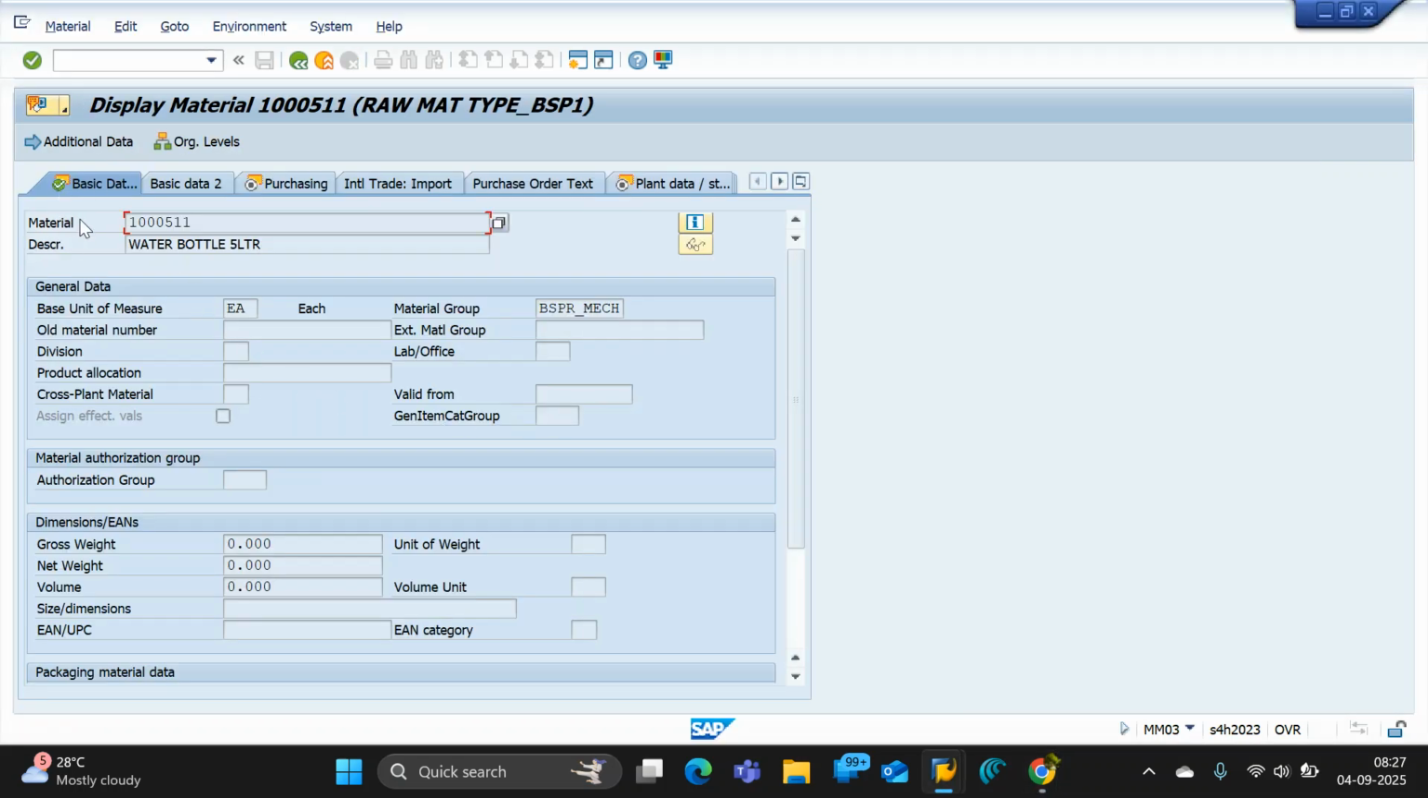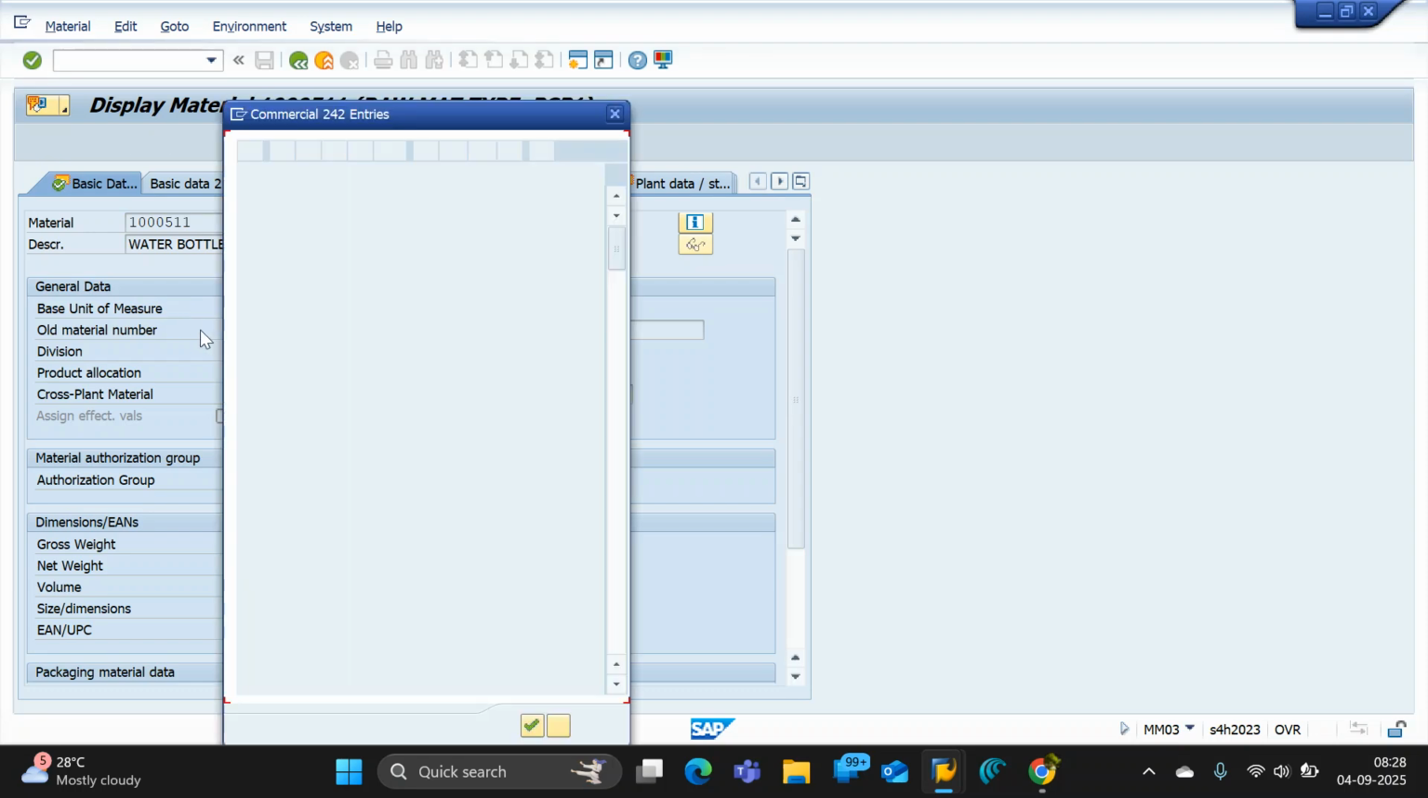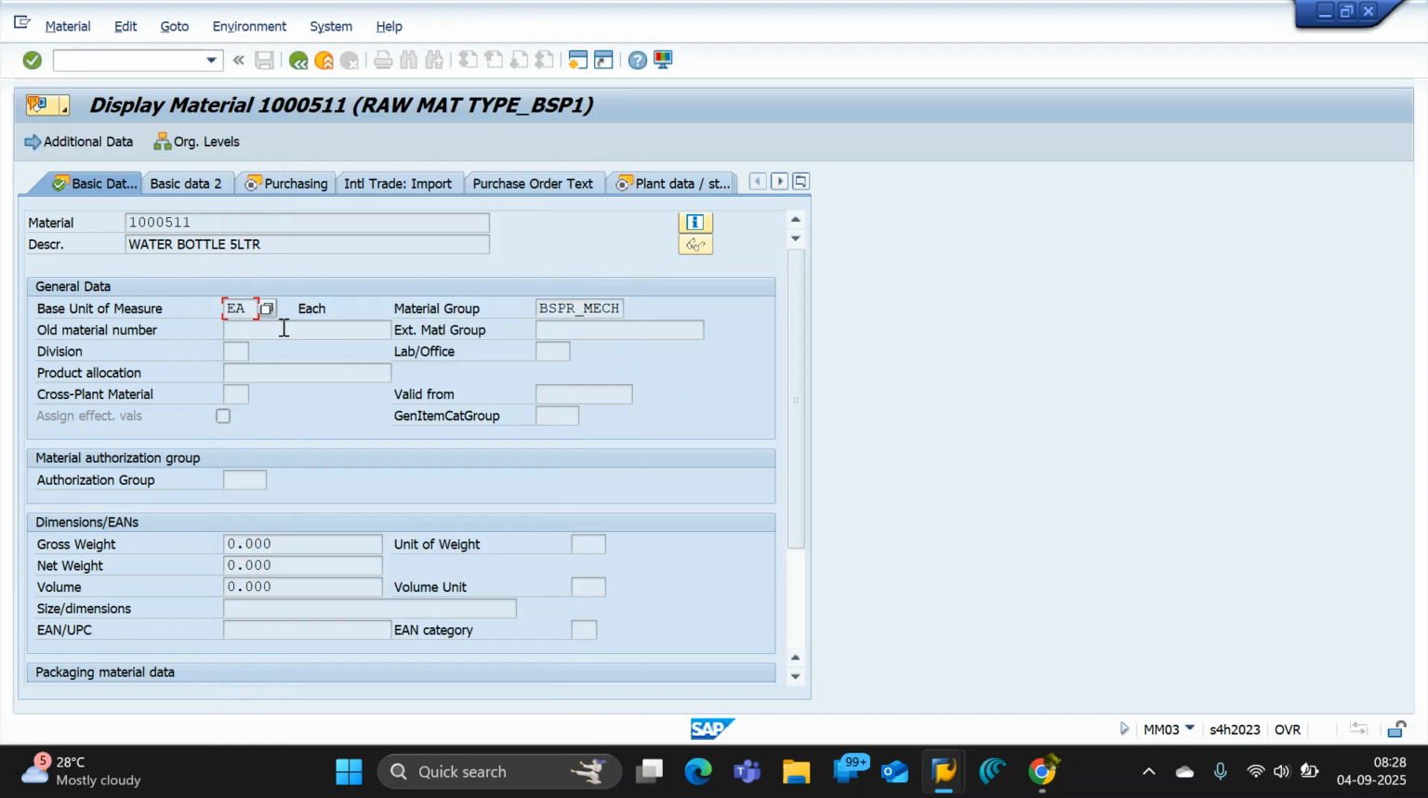So look here in material, this is the material. What is the material? It is water bottle. It is the number. This number we have to create. How the system creates this number internally, we have to customize for this. Then what is this one? In general data, that is base unit of measurement. It is mandatory.